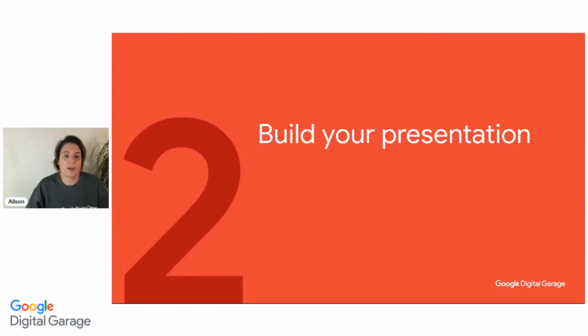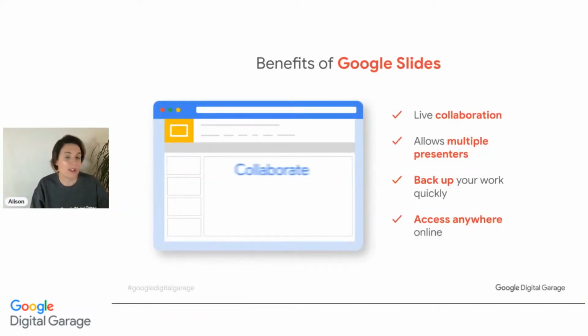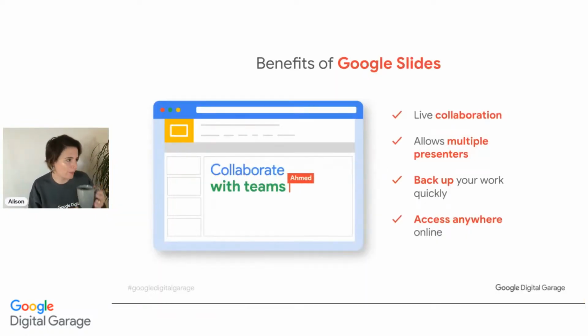So now, it's your turn to think about building your presentation. So we're going to have a look at how to build presentations on Google Slides, which is what we're using today.